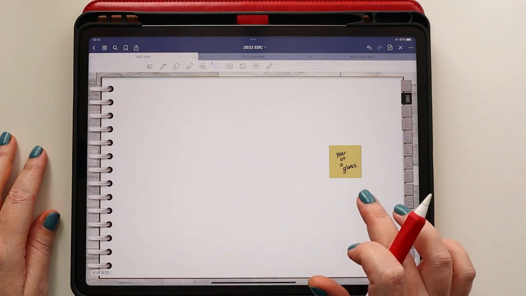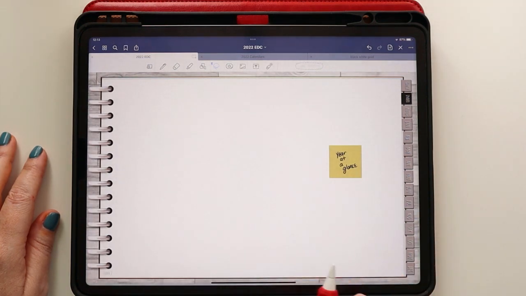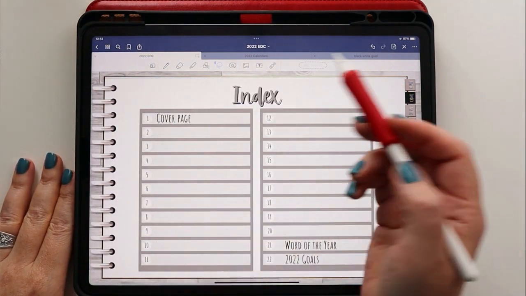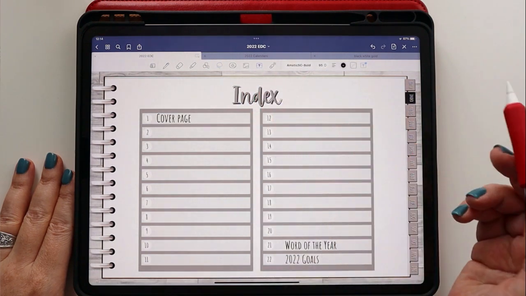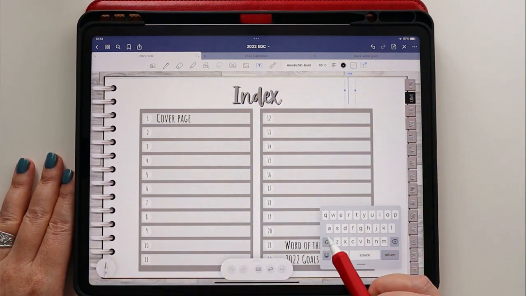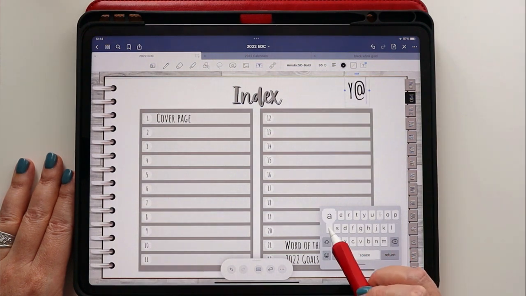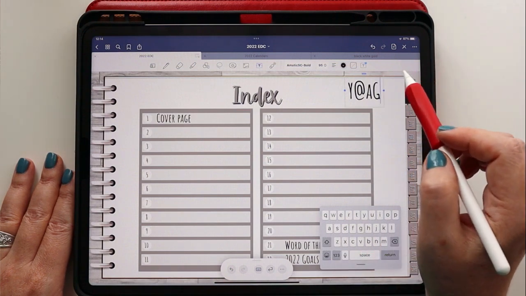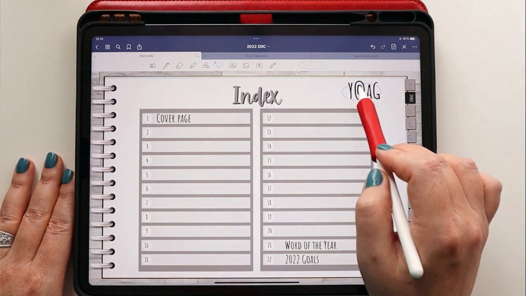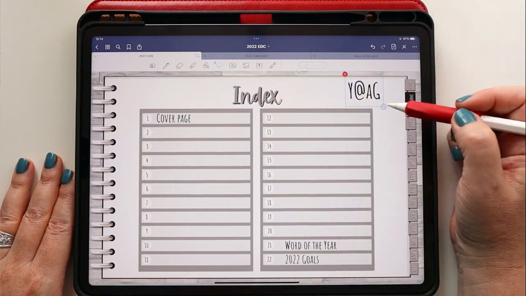Next page is going to be a year at a glance. So similar to how I did the cover page, I'm going to come in here and add the text. And I'm going to shorten this and just put kind of the acronym, year at a glance. And then I want to make that the right size.